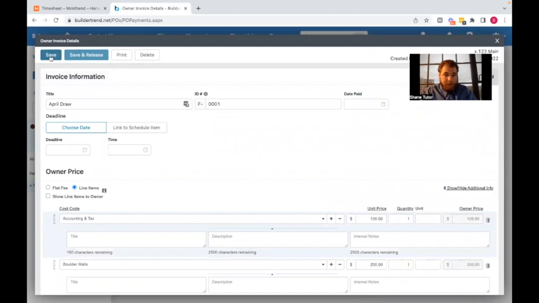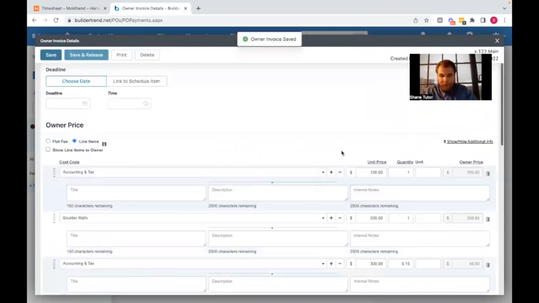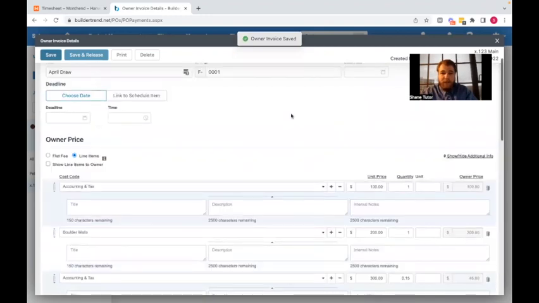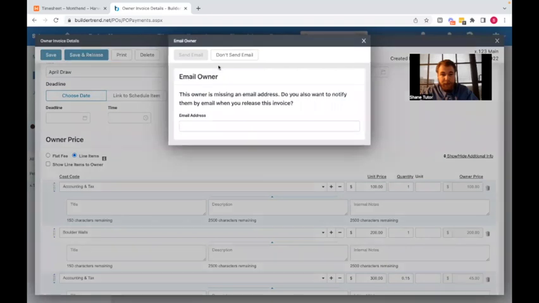From here, we can save. And this doesn't send it out to the customer just yet. So we have everything here. It saves all our progress. Once it comes time to share it with our customer, we're going to save and release.